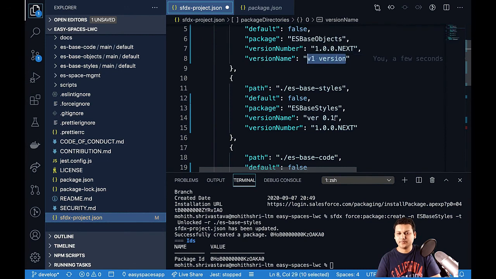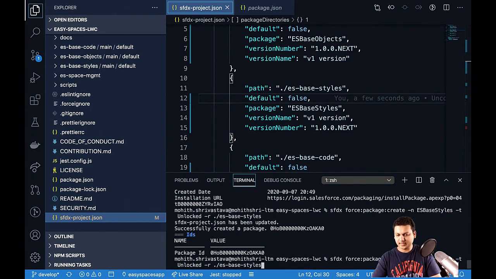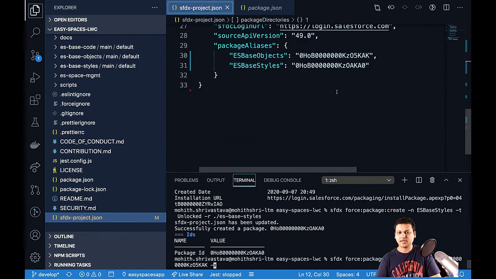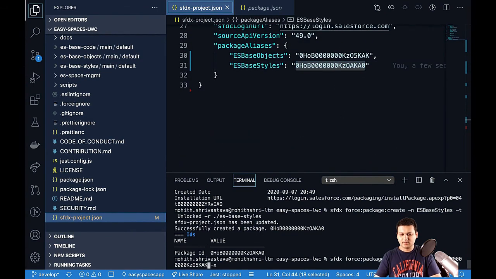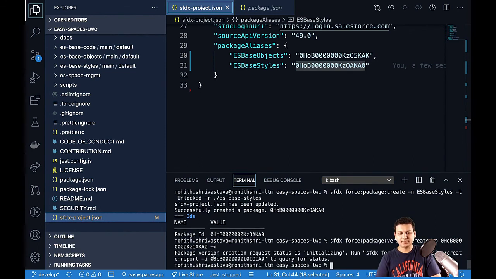Okay, yeah, so let's create the version for, let's just be consistent here. I'm going to say v1 version of it, and then the same thing. So we say package version create command with the package ID. This time we know the package ID for base styles is this, so I'm going to change this. All right, so now we create the package for the ES base styles.